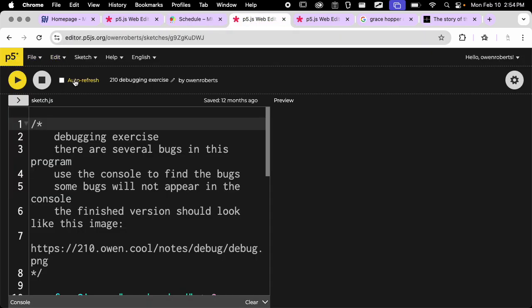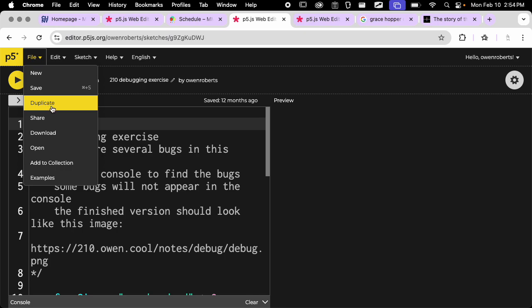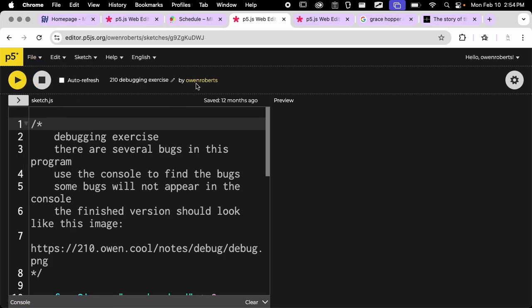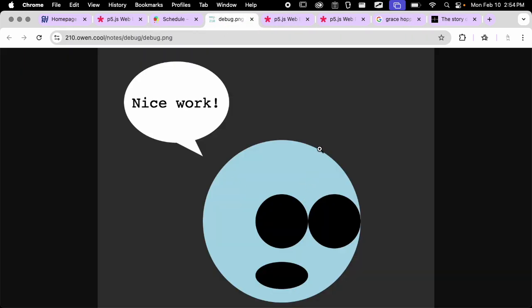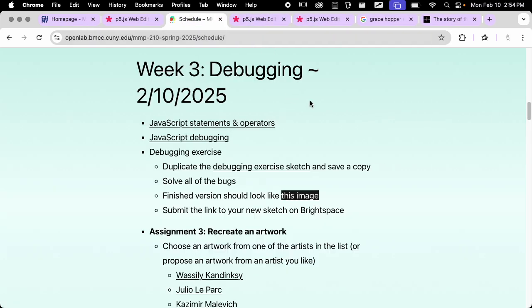You don't want to work on my copy because it's not going to save, because you're not logged in as me. The first thing that you need to do is go to File and Duplicate. Duplicate a copy. Once you do that, you'll see your name here instead of mine, and that way you can save your changes. If you don't do that, anything that you change is not going to be saved. You won't be able to submit it. When you're done with the exercise, you should see an image that basically looks like this. If it's not 100% like this, that's fine, but it should mostly look like that.